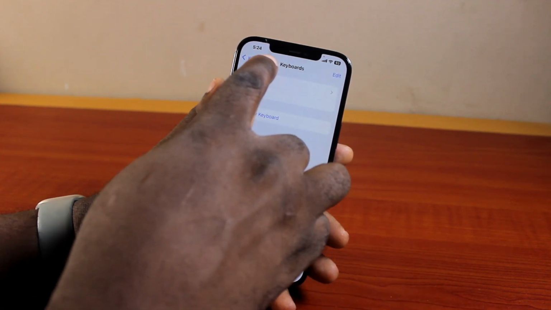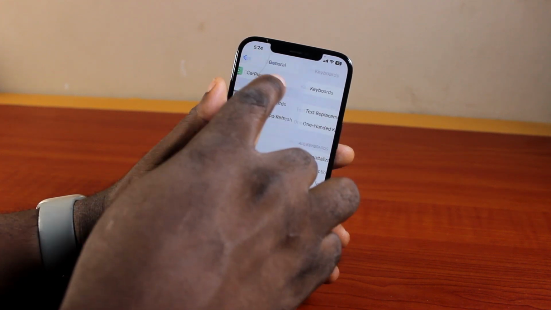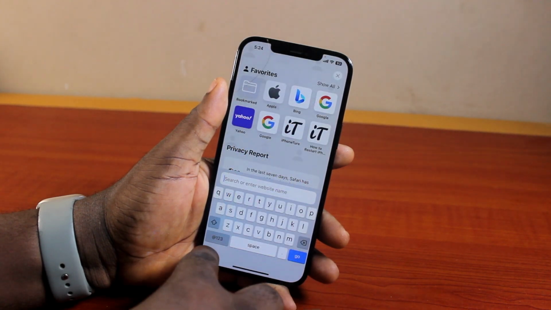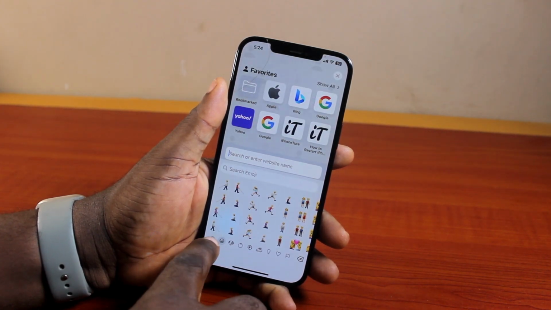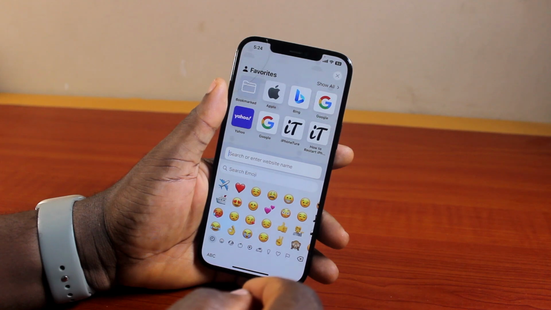Then hit the back button. Now under keyboard, you now have emojis. Then hit the back button. Now when next you open your iPhone keyboard, you should be able to use emojis on your iPhone. You see that? So that's exactly how to fix your iPhone emoji missing either on iOS 18 or earlier version.